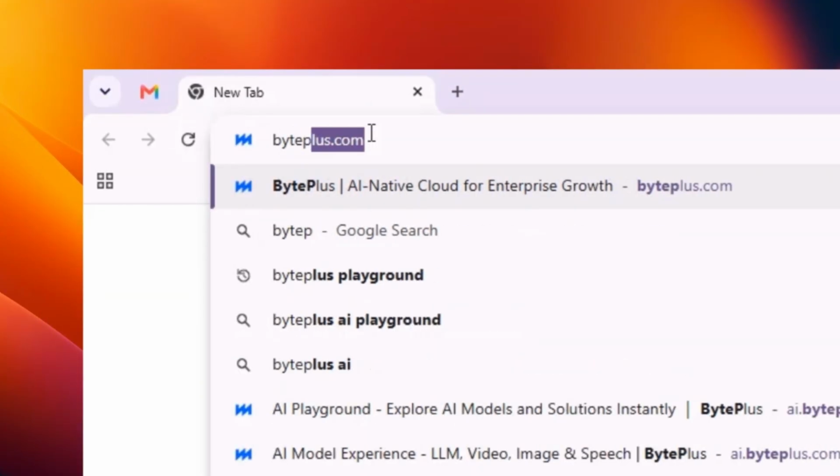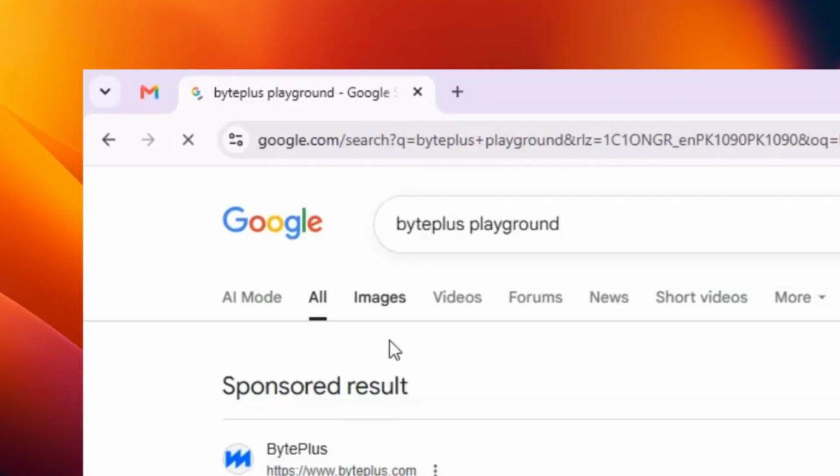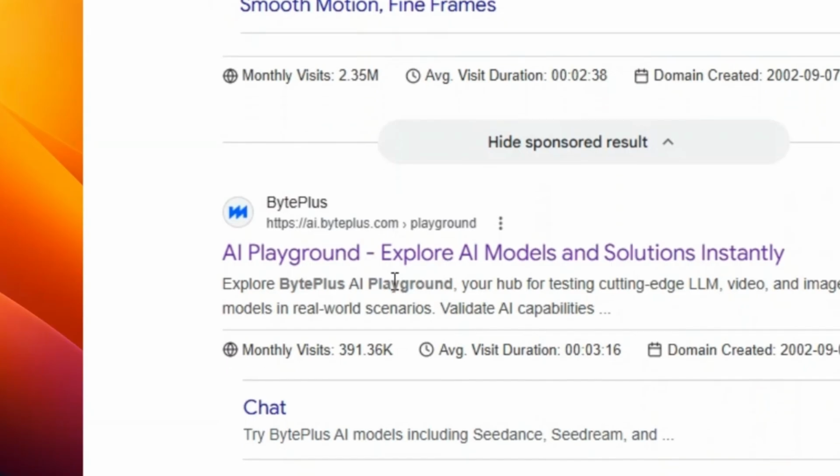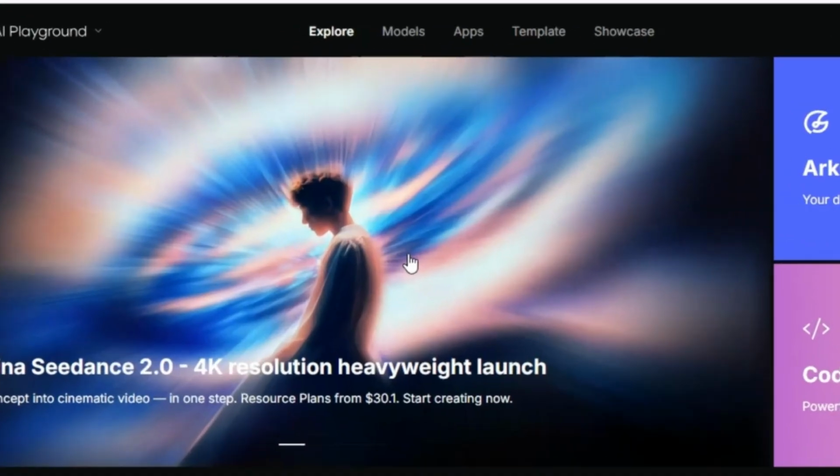First, search for BytePlus Playground and make sure to open the site that says AI Playground. Explore AI models and solutions instantly. I have also added the link in the description below. Once the site loads, you'll see an interface like this.